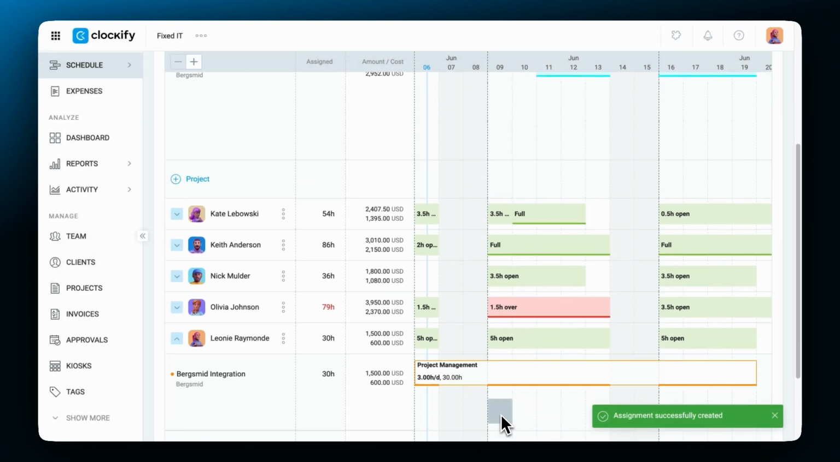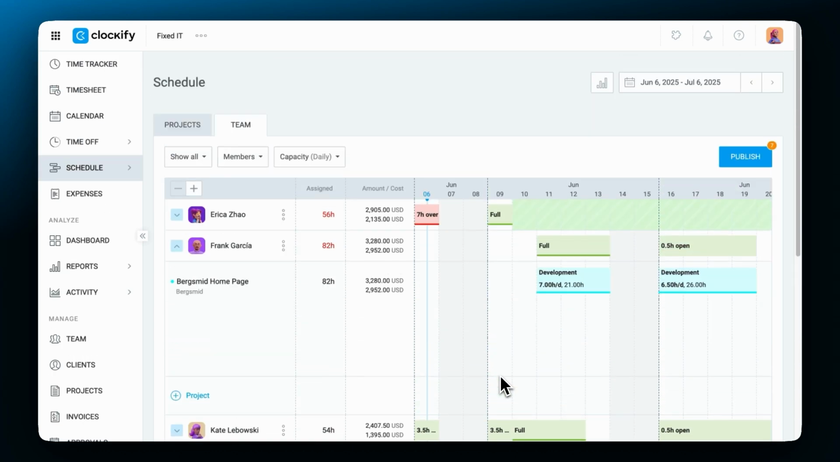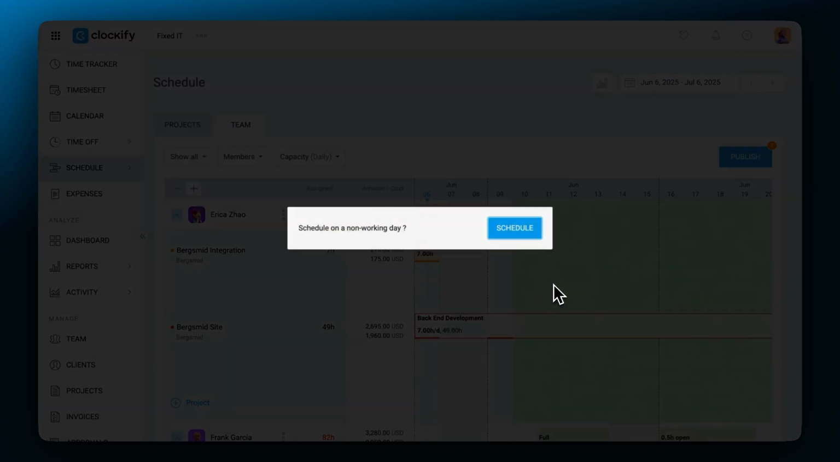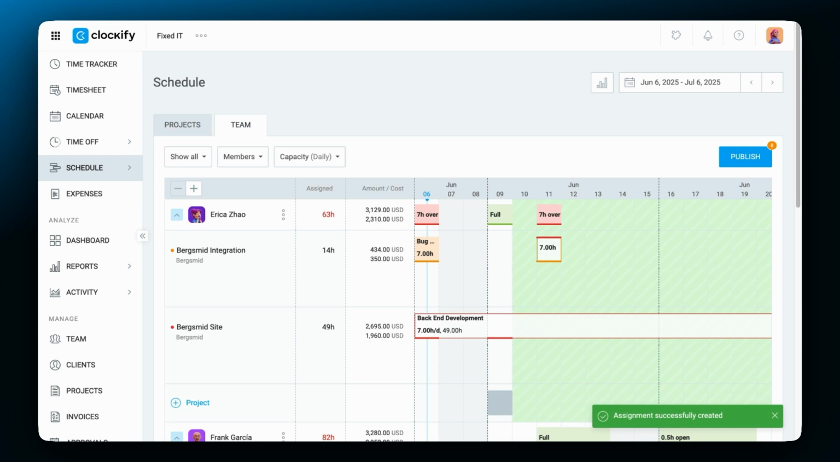If a team member has time off on a certain day or time period, time off days will be colored automatically, so it's easily noticeable. If there's an overlap between the schedule and the user's approved time off, it'll be displayed as overtime hours. In case a user has approved time off and you try to schedule them for that day, Clockify will warn you about scheduling a non-working day.